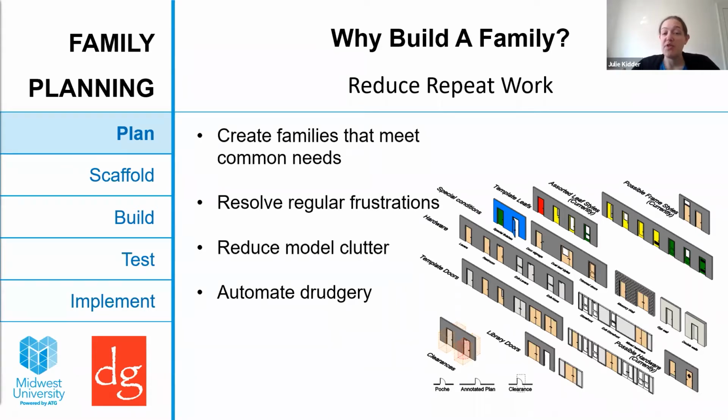You can also resolve regular frustrations. So if a family that you're currently using consistently doesn't achieve what you need it to do, by building a family, you can start working those out initially and make sure that those frustrations don't occur, which allows everyone to focus on the task at hand, which is creating the documents and the renderings, models, rather than trying to figure out why a family is breaking.